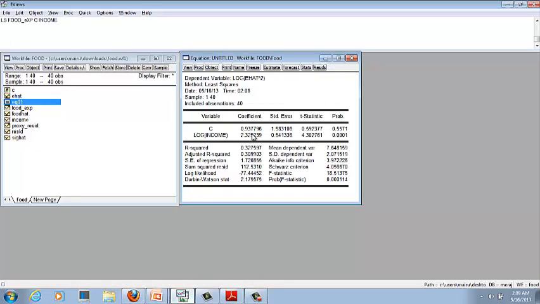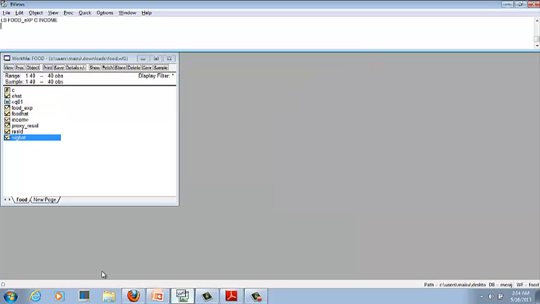So here we have both the alpha 1 and alpha 2. So we can now transform our GLS on the basis of this estimated value of variance.